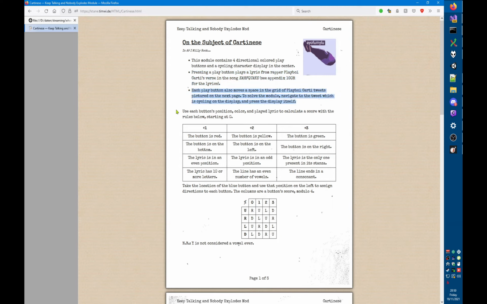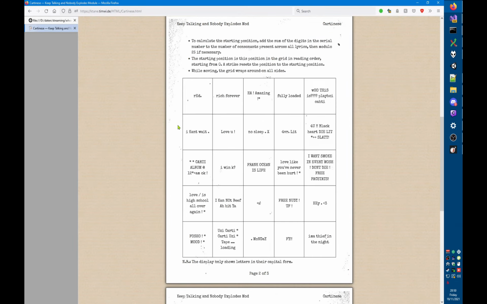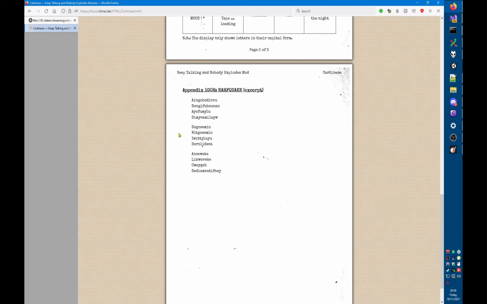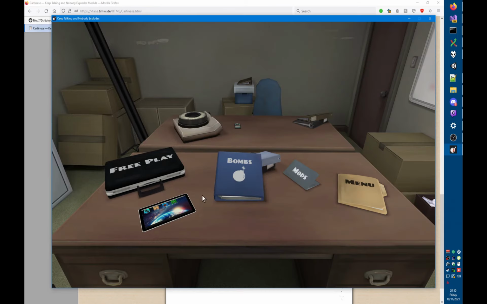Okay, each play button also moves a space in the grid of Playboi Carti tweets pictured on the next page. To solve the module, navigate to the tweet which is cycling on the display, and press the display. Okay, so use each button's position, color, and played lyric to calculate a score with the rules below. Well, first we need to find out the lyrics. Okay, so it's gonna be one of these, I guess.